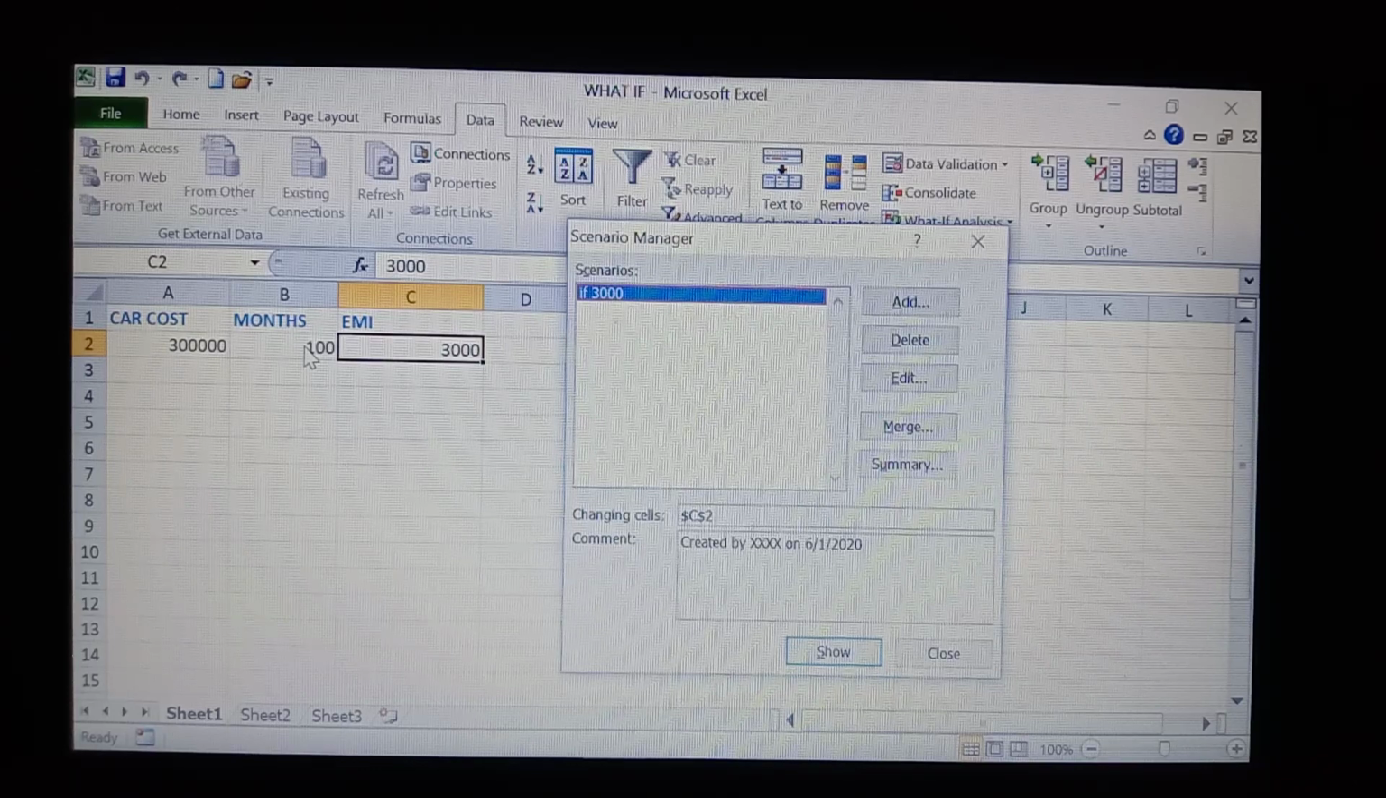That means we can take the scenario as car cost. We can also take months as a scenario. We can also take EMI as a scenario. This is about scenario manager. What if analysis with scenario manager.